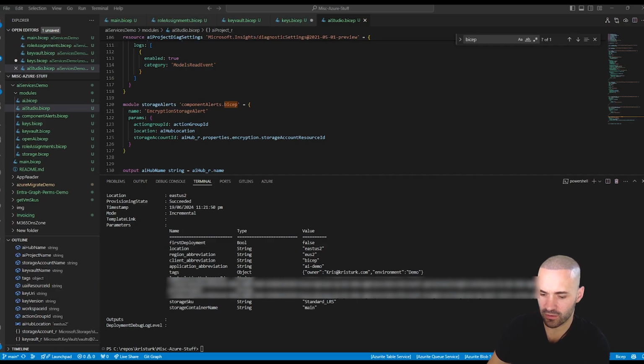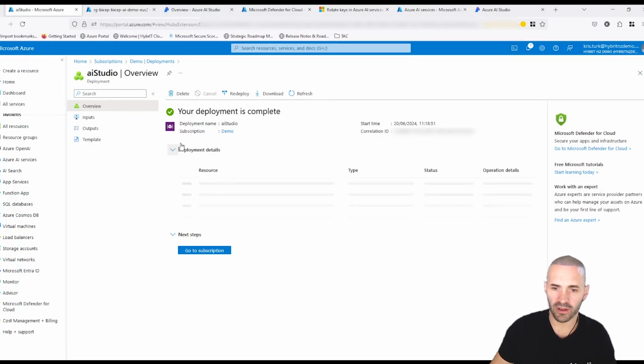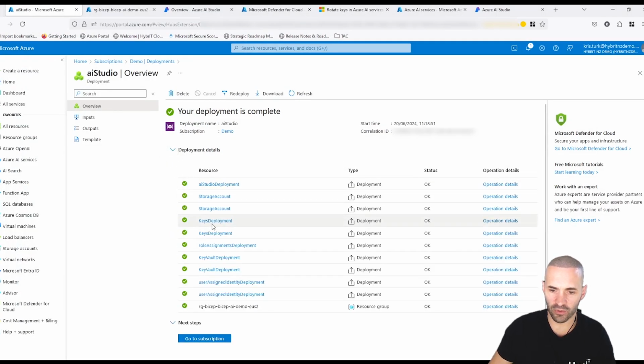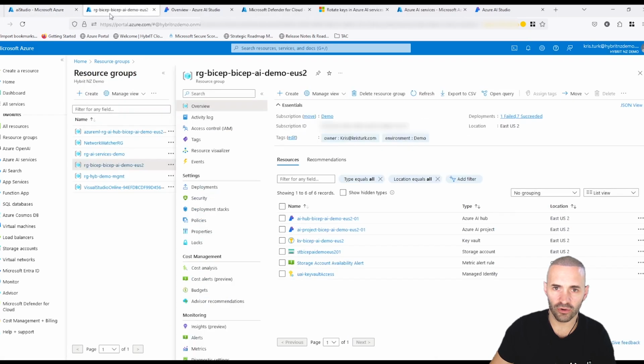Let's just jump over to Azure Resource Manager in the browser, and I've got the deployment already up in the background. I was keeping an eye on it running. You can see we've deployed all our resources, and if we jump over to the resource group, there's actually one other thing I wanted to point out.